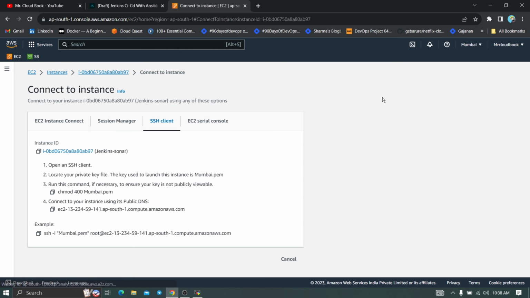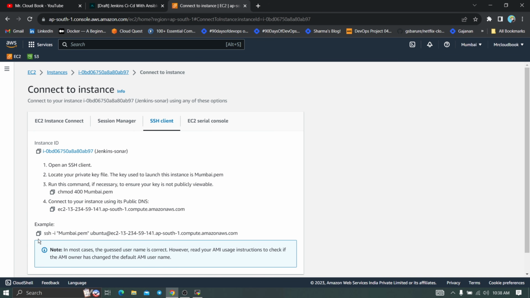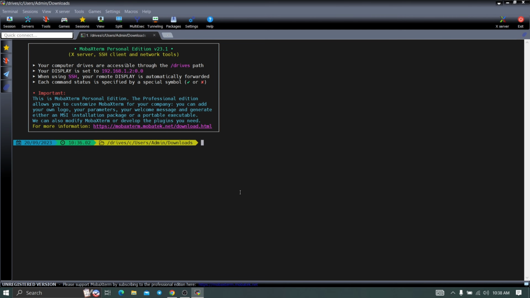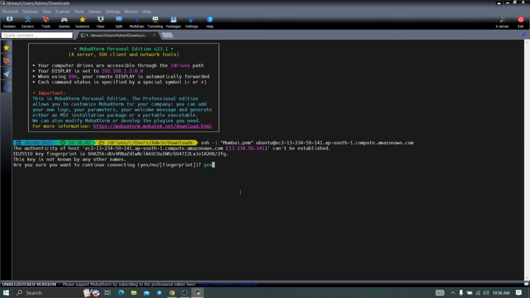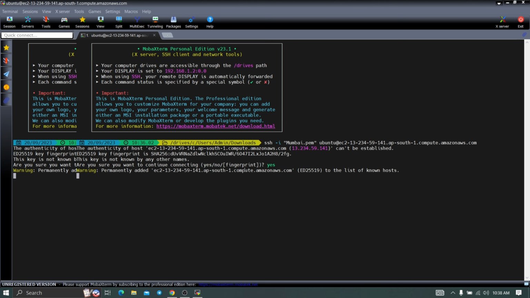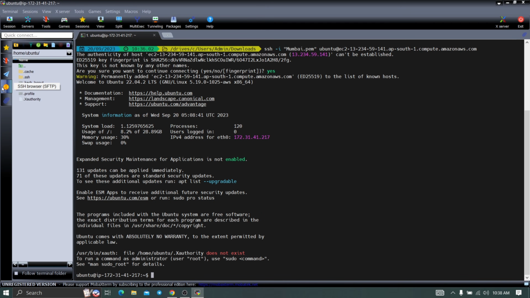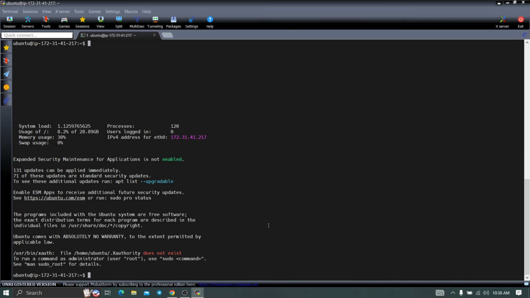So click on connect and copy the SSH client here and connect with MobaXterm or PuTTY. Just shift insert, click on enter. It will prompt, are you sure you want to connect? So you have to provide yes. So just provide yes here and click on enter. It will connect to your instance. So the SSH connection is completed. Control L.